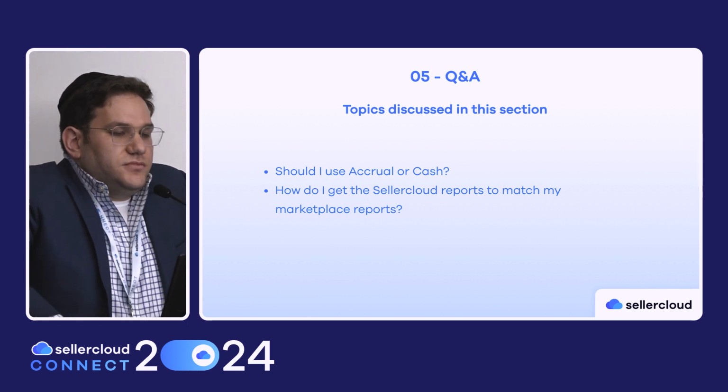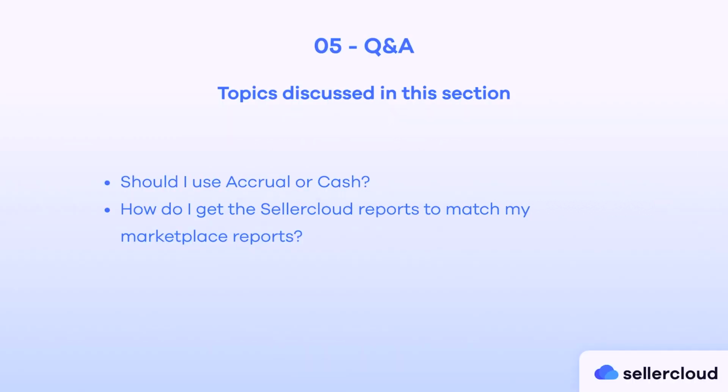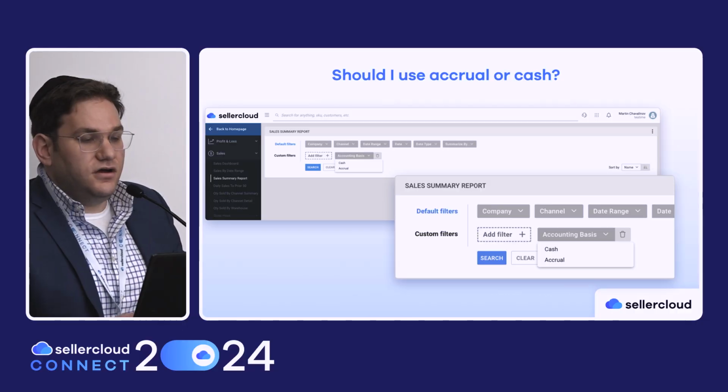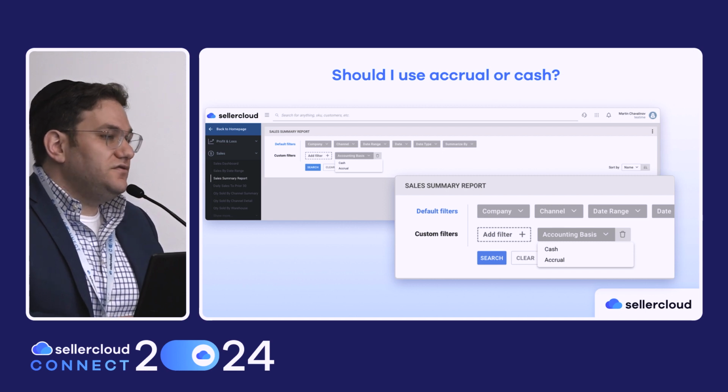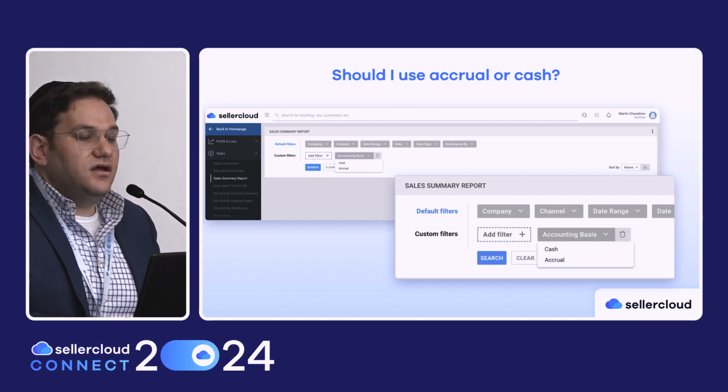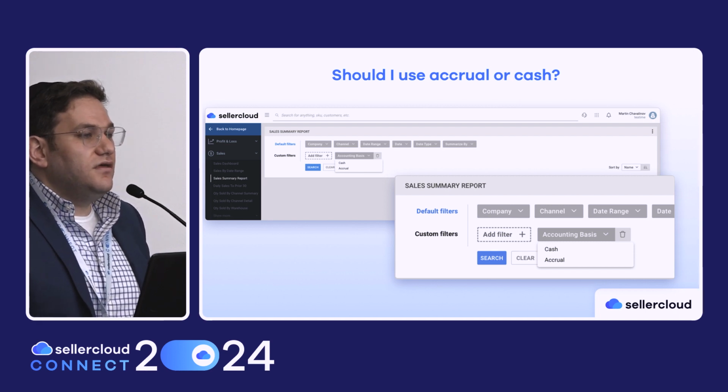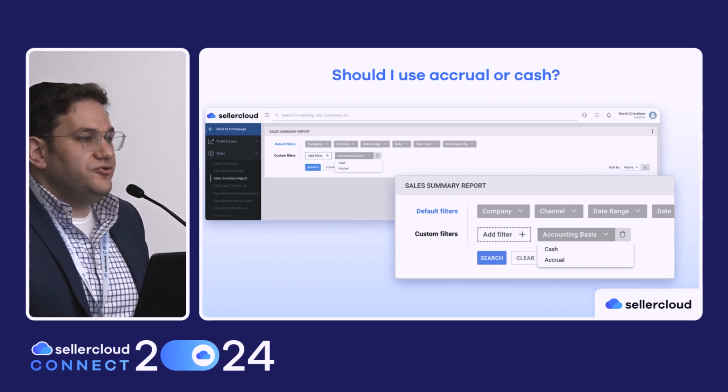Finally, I want to discuss one of the biggest questions that I get: number one, using accrual or cash. Actually, oftentimes this is not a question that I get from people, but an assumption they have. Since they run their books by accrual, which is what most people do, they assume that Sellercloud accrual is the same thing, and that you should use that. Over here on reports, there's an option called accounting basis. It's a filter where you can set the accounting basis you're using to run your reports.